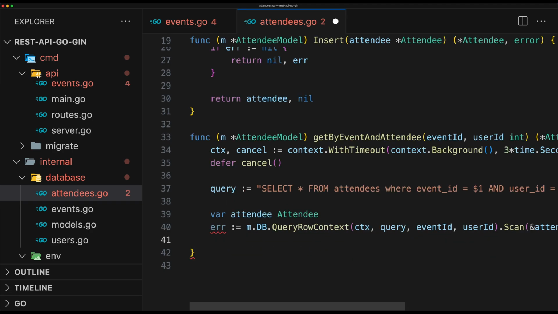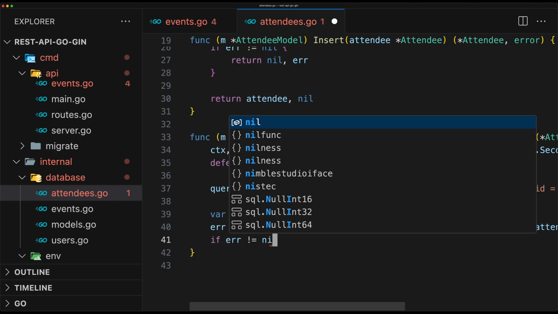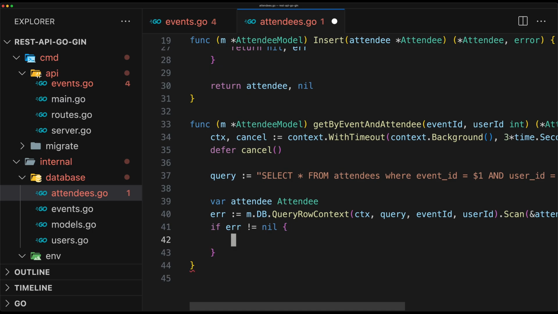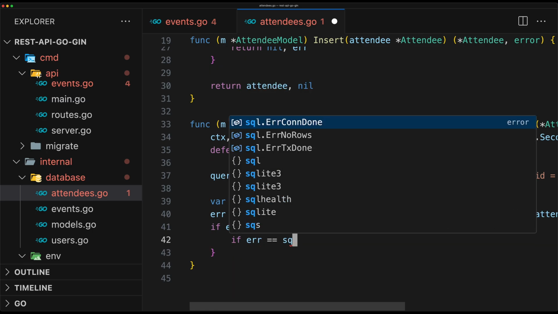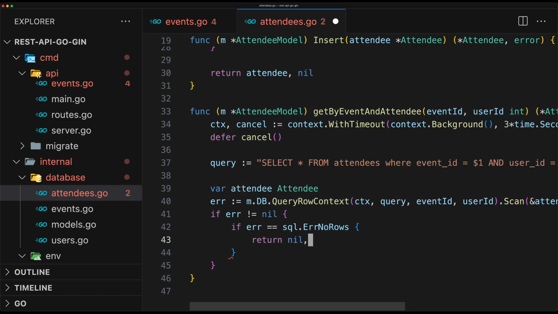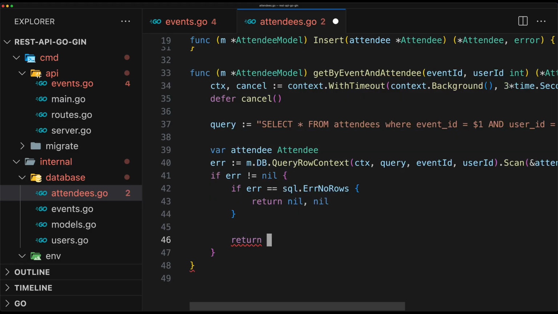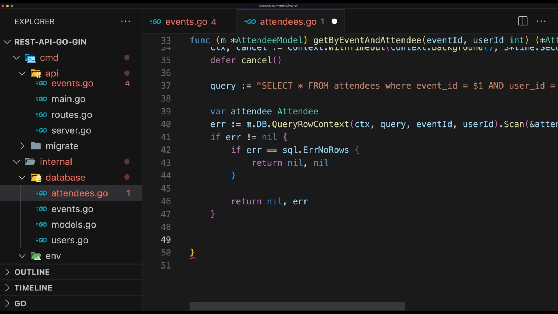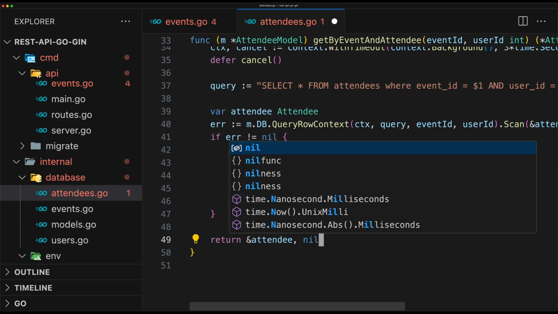Then we can check if error not equal to nil, and then we also want to check if error equals sql.ErrNoRows. If that is the case, we just return nil and nil. Otherwise, we return nil and error. And if everything is okay, we return the attendee and nil as error.